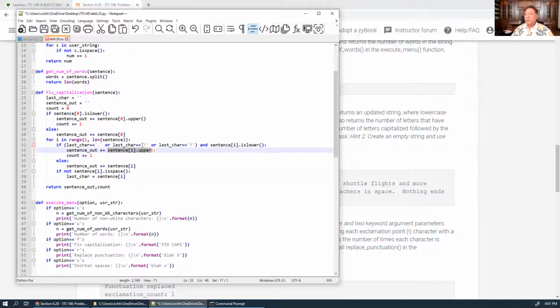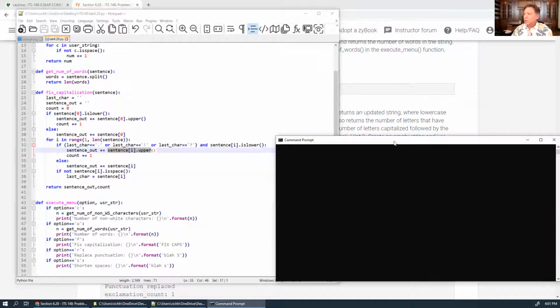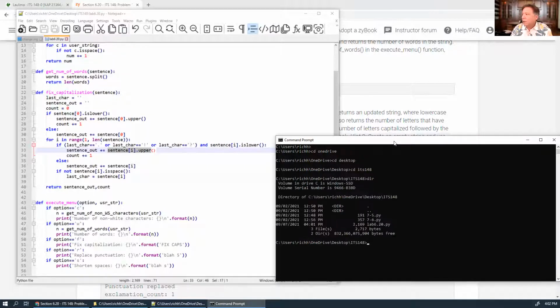All right, so I'm going to save this, and first I'm going to see if there are any errors. Where am I here? Okay, cd OneDrive, cd desktop, cd ITS148. Here I am, and it's this one I'm working on, lab 6.20.py. I'm going to try to just run it: python lab 6.20.py.